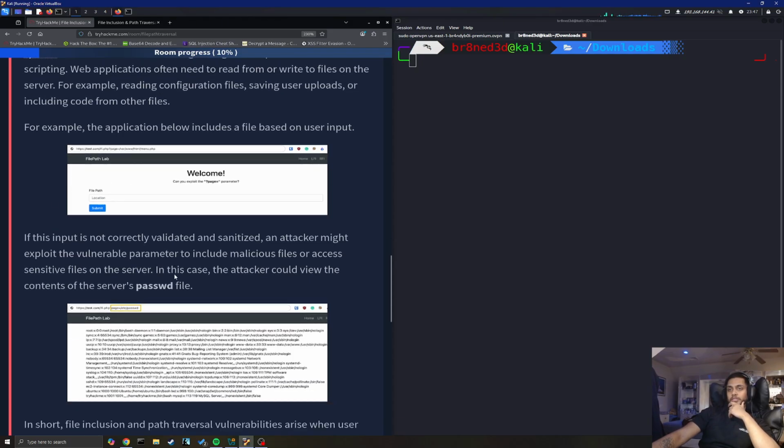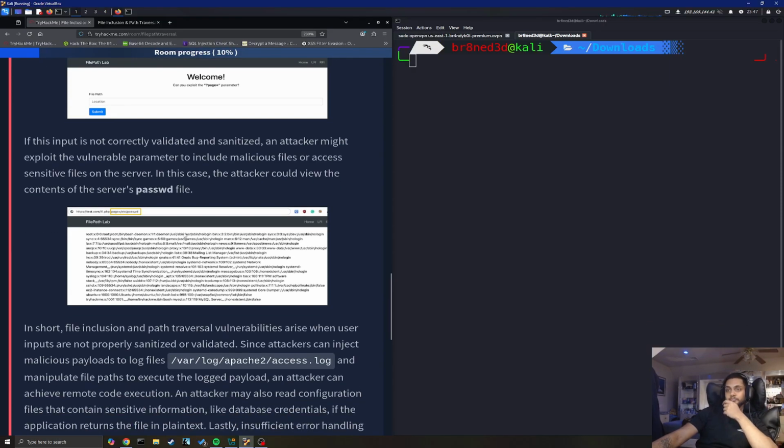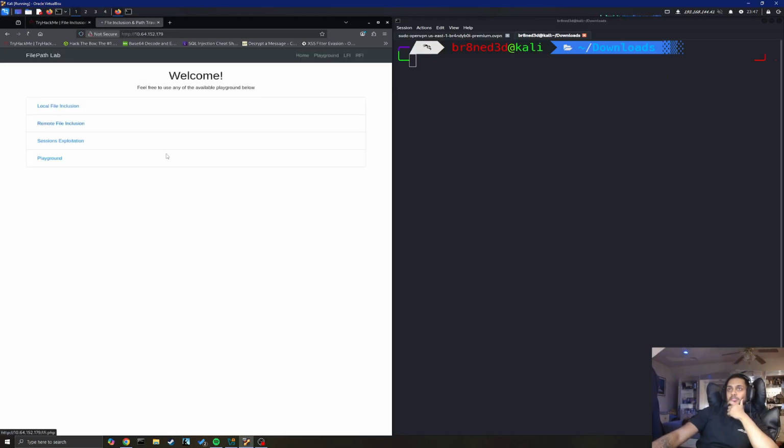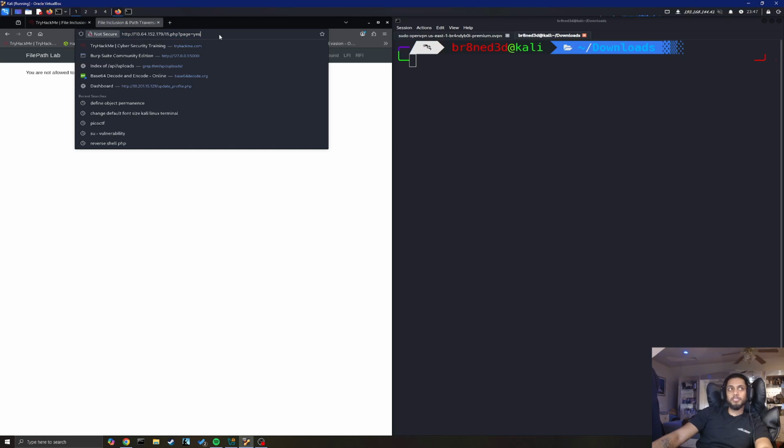If this input is not correctly validated and sanitized, the attacker might exploit the vulnerable parameter to include malicious files or access sensitive files on the server. In this case, the attacker could view the contents of the server's password file, so /etc/passwd. And it'll literally just, so that was local file inclusion. And as you could see, we have "yes" at the top in the website bar.